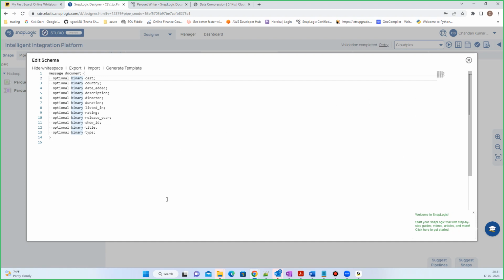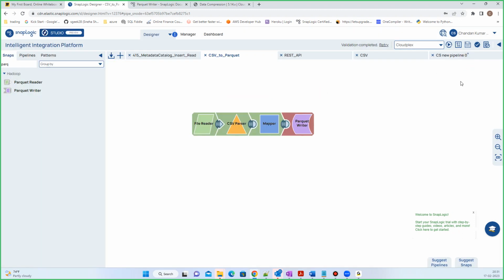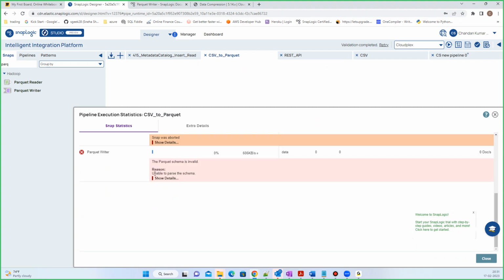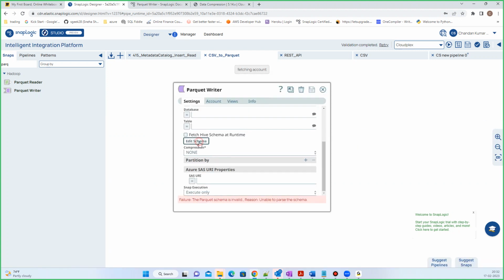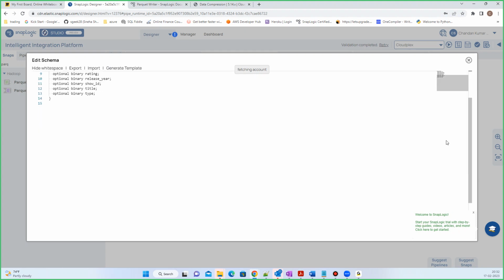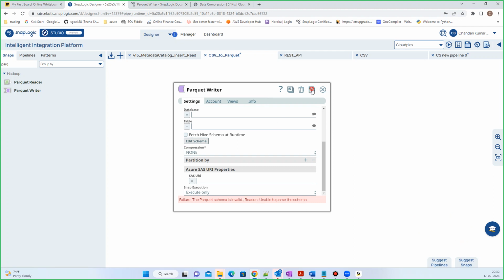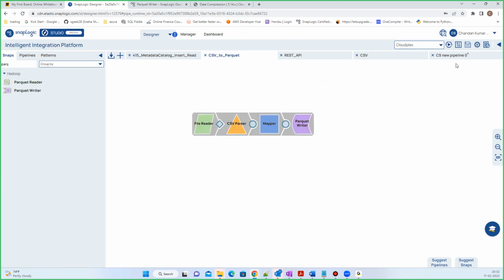Okay, so now we will just close this and save this. Hopefully it should execute now. Let me execute it. Unable to parse the schema. I think we need to save it. After parsing, there should be an option to save. Yeah, click on OK. Save. Let's see if it has saved properly, then it will execute. Yeah, it has worked here.